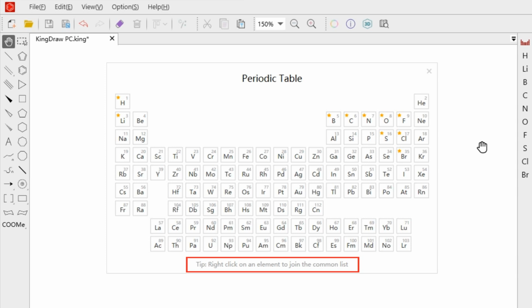A tip is also prompted below the periodic table. If you want to take an element away from the common list, you also need to open the periodic table, then right-click on the stored element. The star will disappear and the element will also be deleted from the common list.